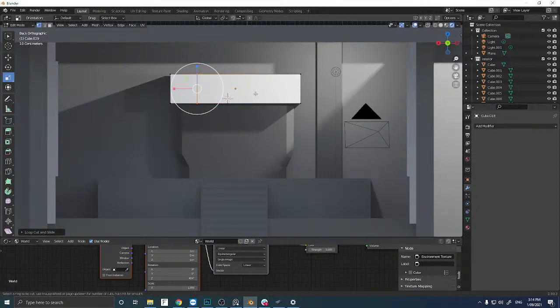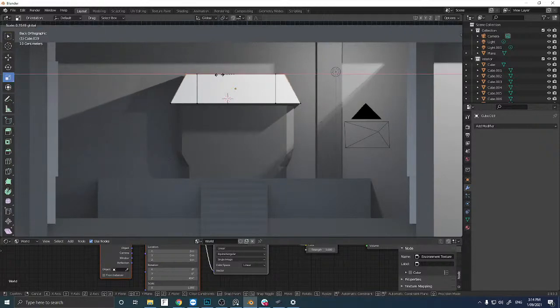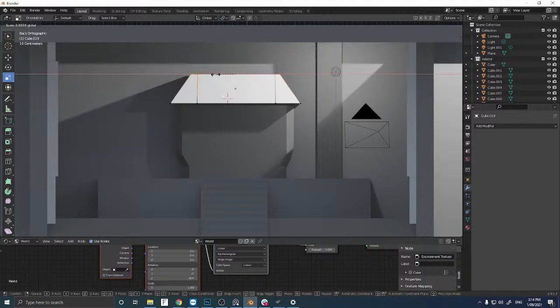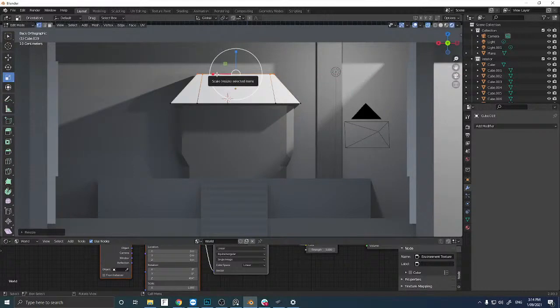I'm going to go Control R. All right, add one over here. And I'm just looking at the reference. What else do I want to do? That'll do just for a second. Then we're just going to grab this one. I'm going to make sure X-ray mode is turned on again. I'm going to grab that one. I'm going to grab that one. Scale those. So we get this corner bit going on. I might even scale all of this. All right. That's pretty cool.